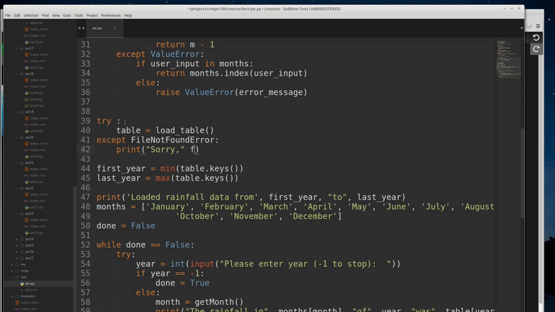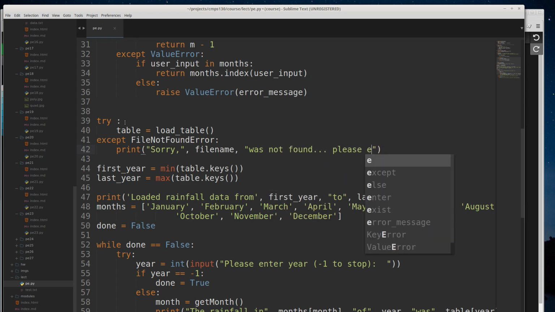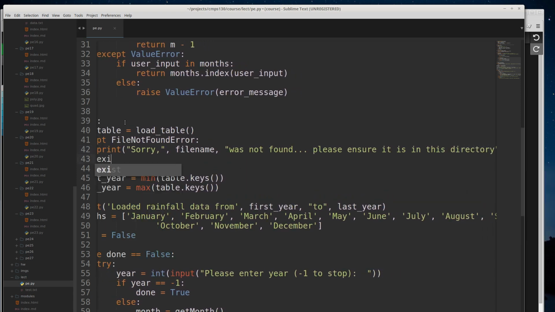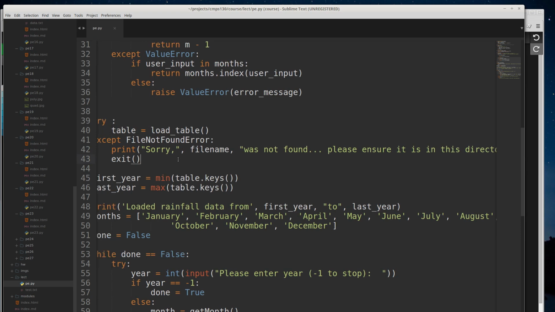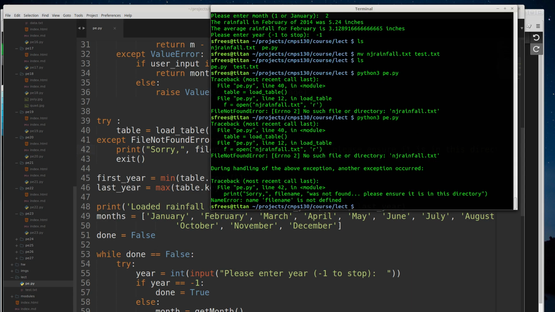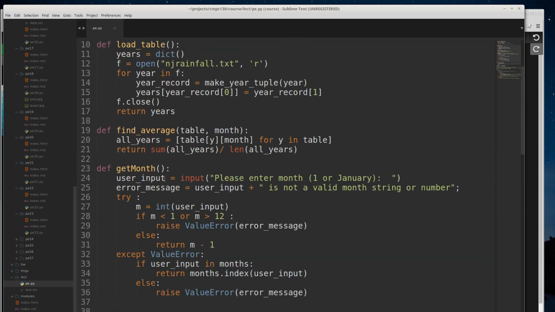And we'll say, sorry, file name, which is the file that we're actually asking for. And I'll exit, because I can't do anything. At that point, once I catch that exception, there's nothing I can further do if I don't have the text file. Okay. Oops, looks like I messed up my print statement again. File name was not found.